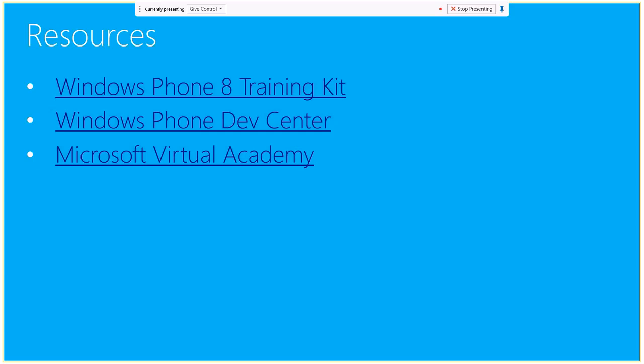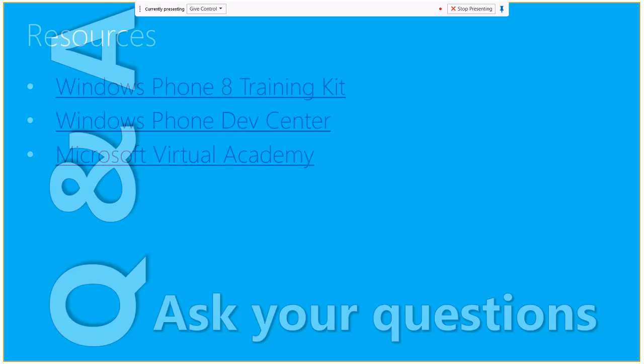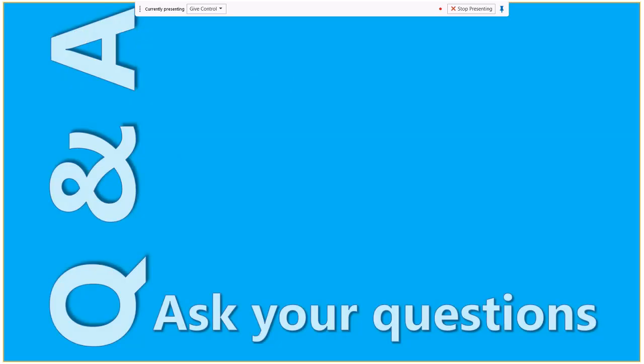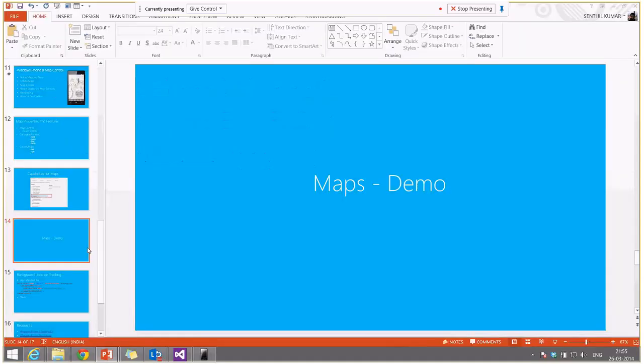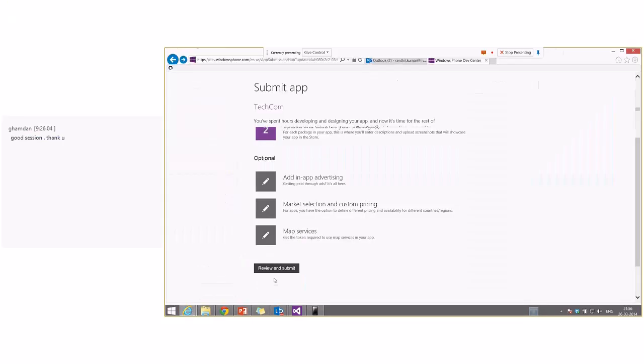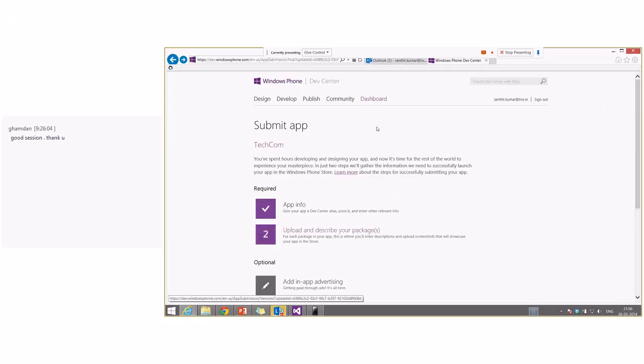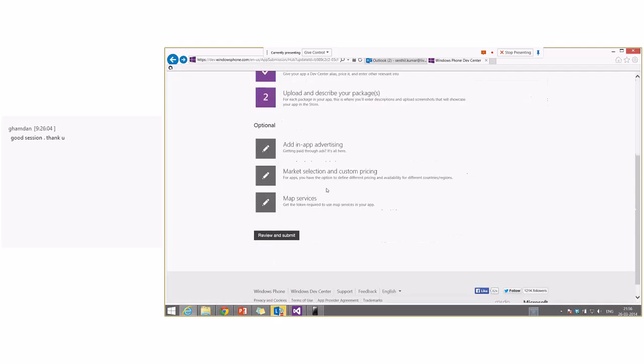So yeah, before getting into the Q&A, I also wanted to show you another quick demo of the submission of the app, which includes the map control and mapping functionality, because somewhere I mentioned that you need an API key or a token for your application when you're submitting your app for production. How do I get that? Well, that's simple. You log into your Windows Phone Dev Center, and when you are submitting your app for the store, you will be filling up the information like app info and so on, right? There we have something called the optional tab.